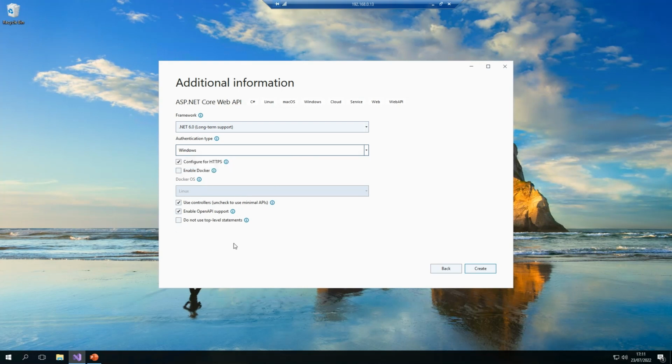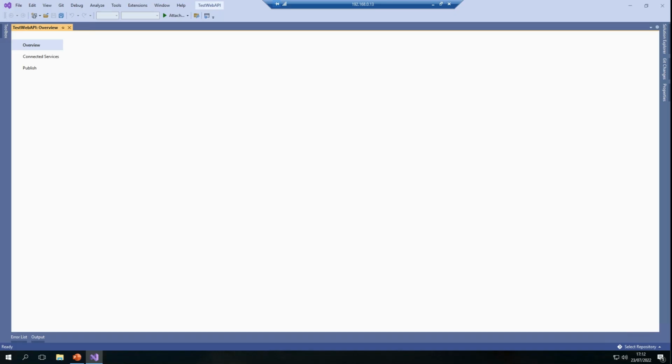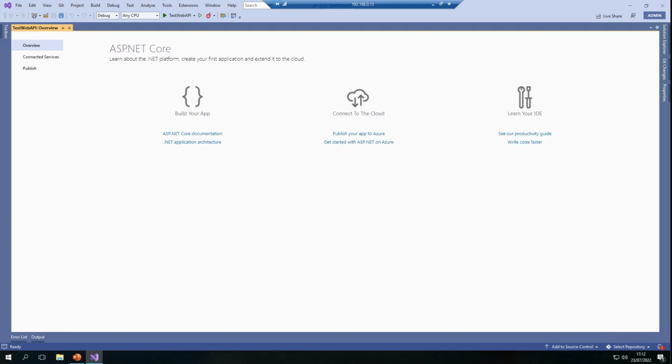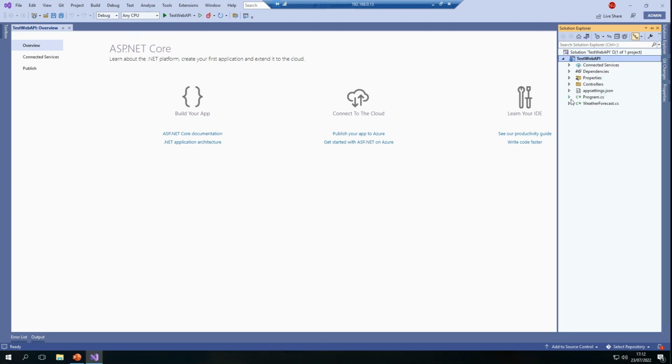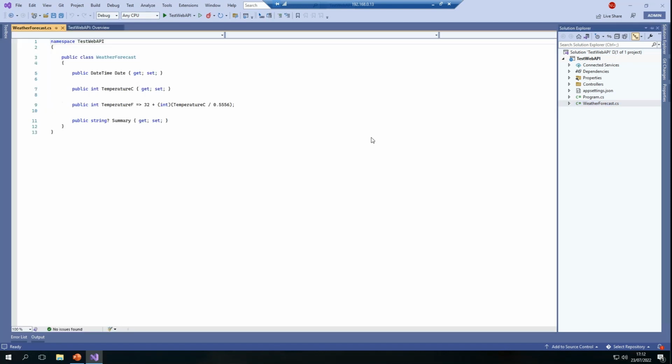We'll leave the rest of the configuration as it is. I will explain in a subsequent video what they are and what they represent. Now if we click on create, you can see Visual Studio has given me a basic API that has inbuilt Swagger in it, and we have a weather forecast API.